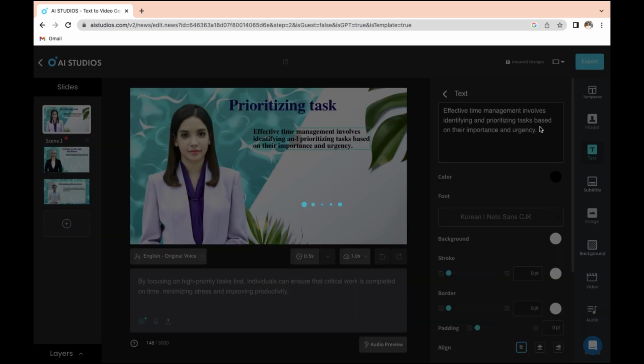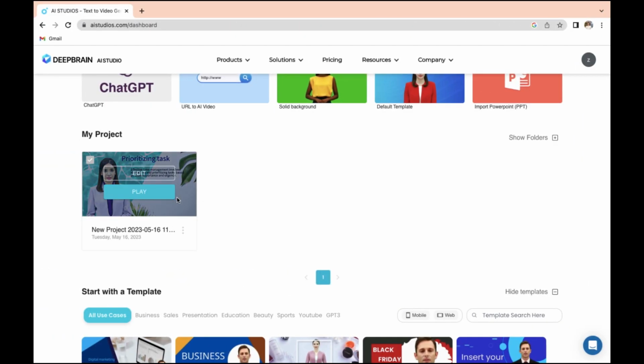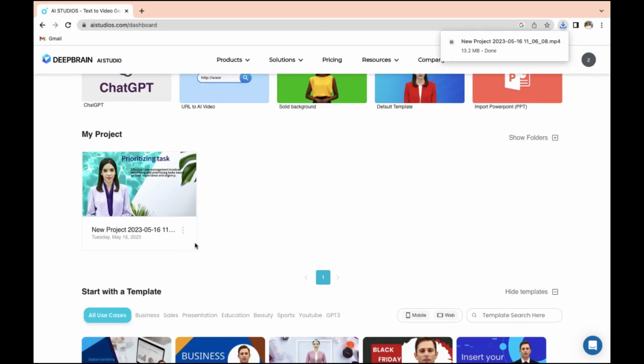Click Export once everything is finished. Click the three dots, then select Download to download the video.